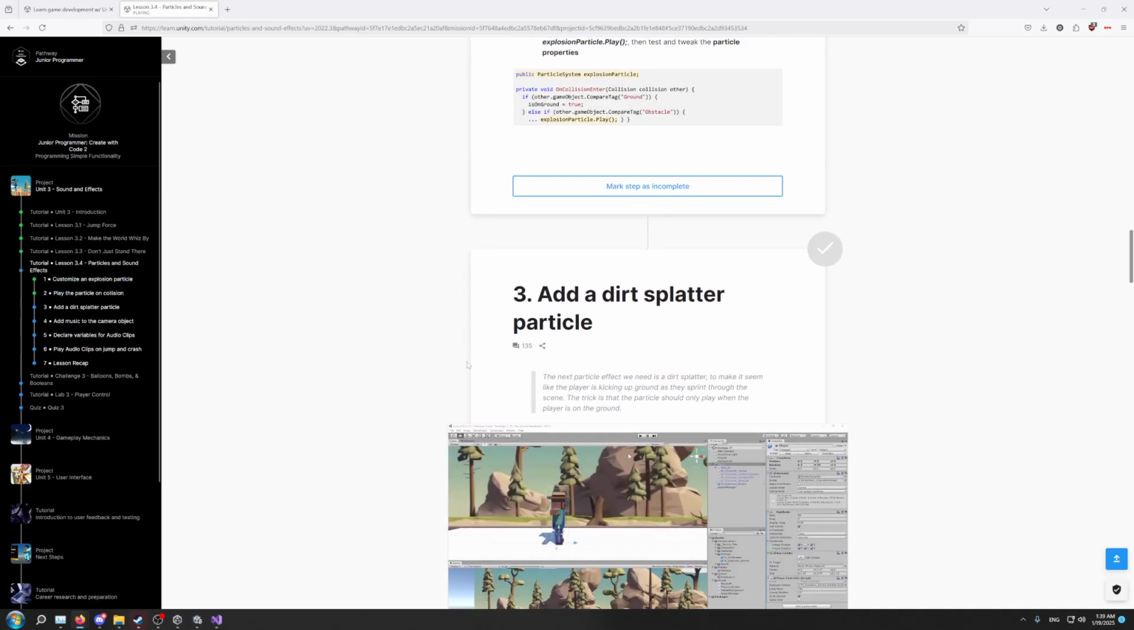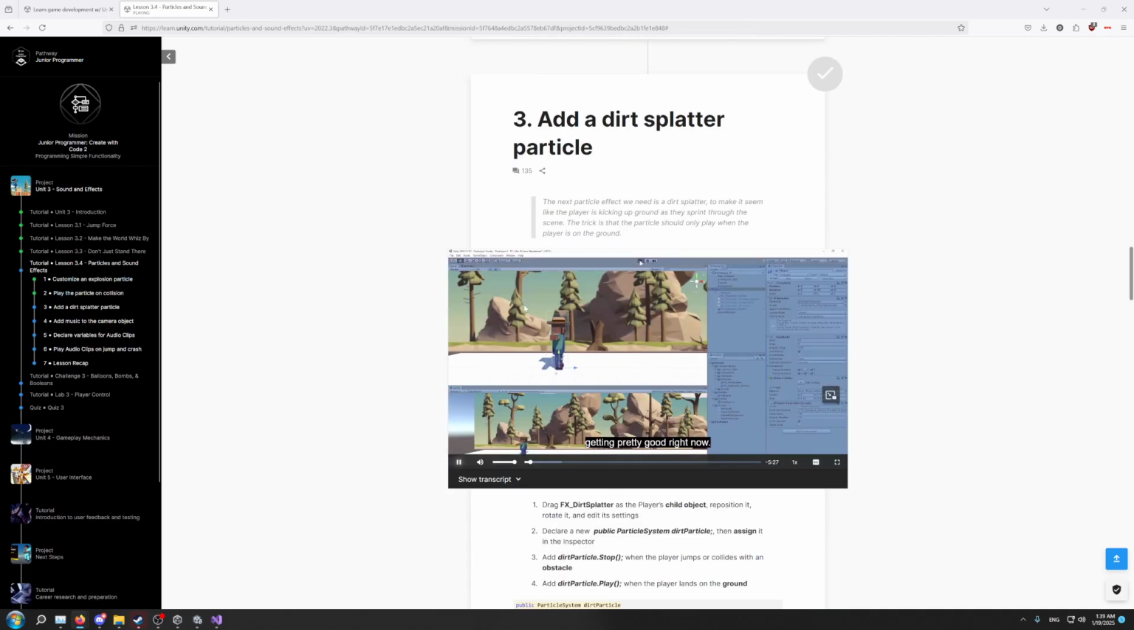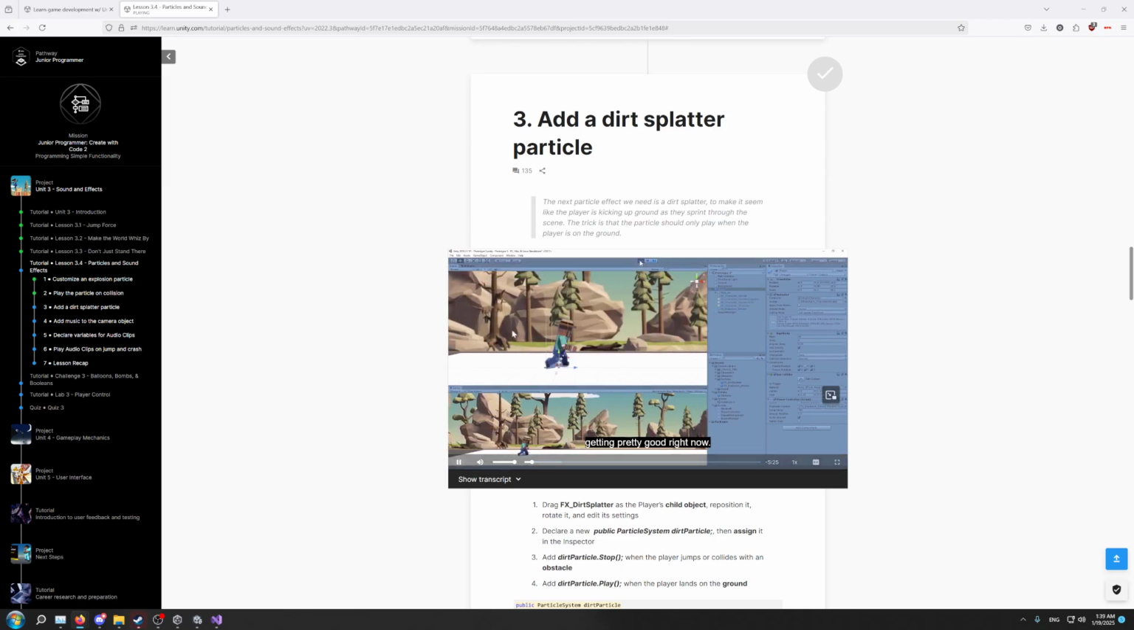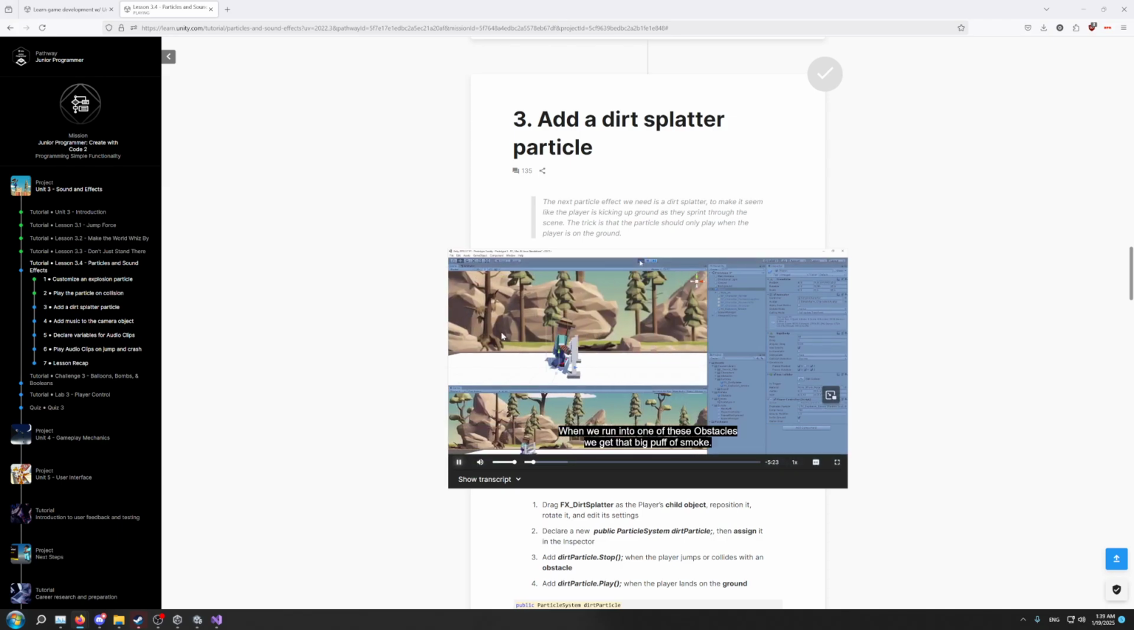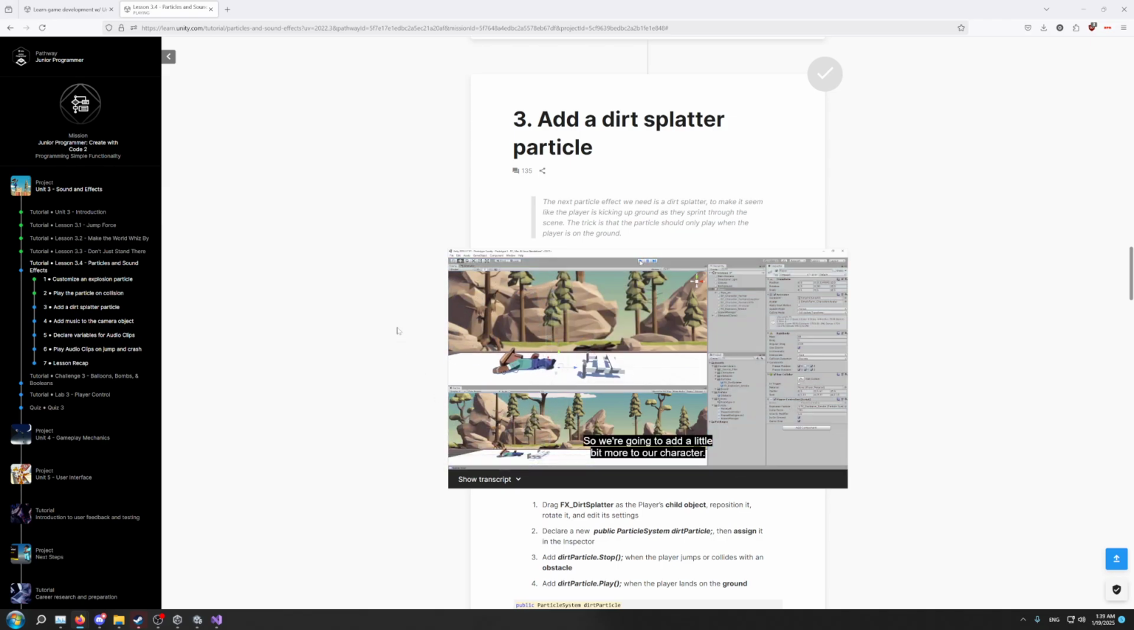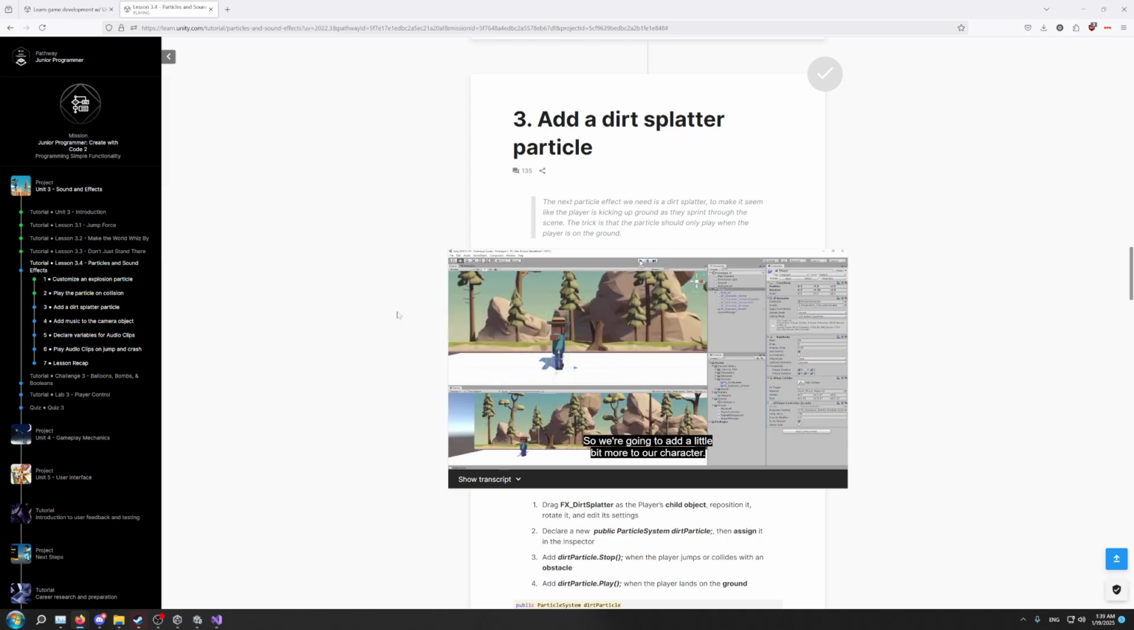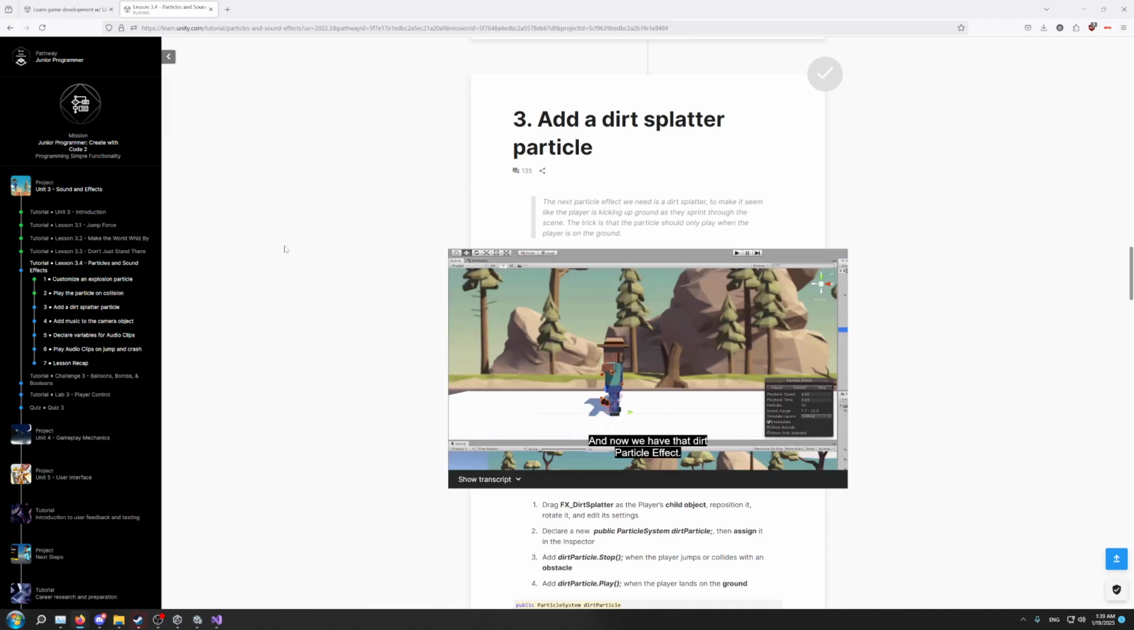All right, so our particles are getting pretty good right now. When we run into one of these obstacles, we get that big puff of smoke. So we're going to add a little bit more to our character. So we have this cool dirt splatter effect. So we're actually just going to drag this onto our player. And now we have that dirt particle effect. Now it does look a little weird.